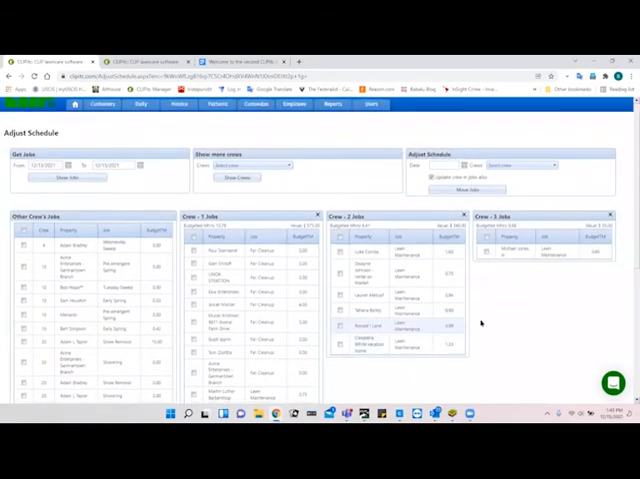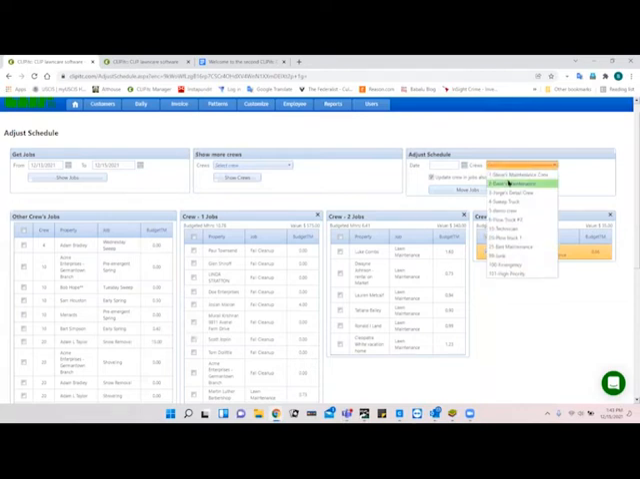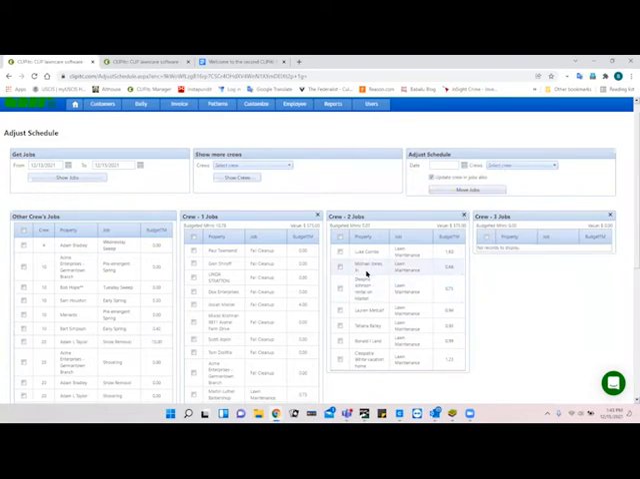But what you can do from this screen is you can say, first of all, there's only one job, so I'm not going to send out crew 3 for this. I want to change it to crew 2. So I check this off. I come up here, I say crew 2 and hit move jobs. And now Michael Jones is in crew 2.